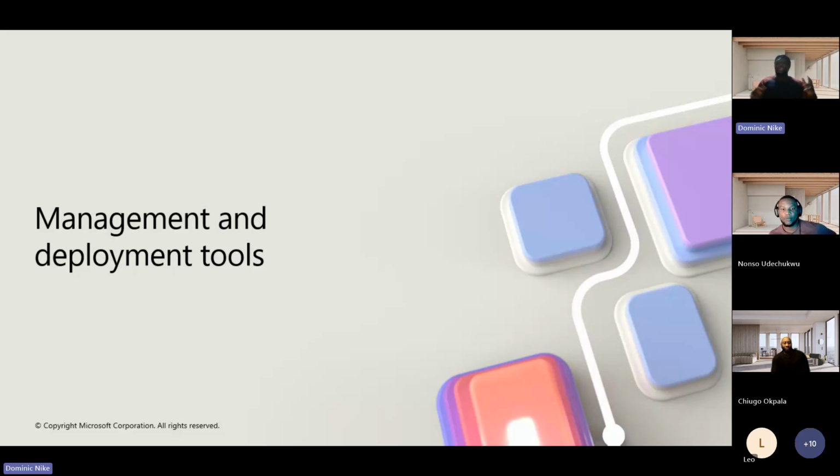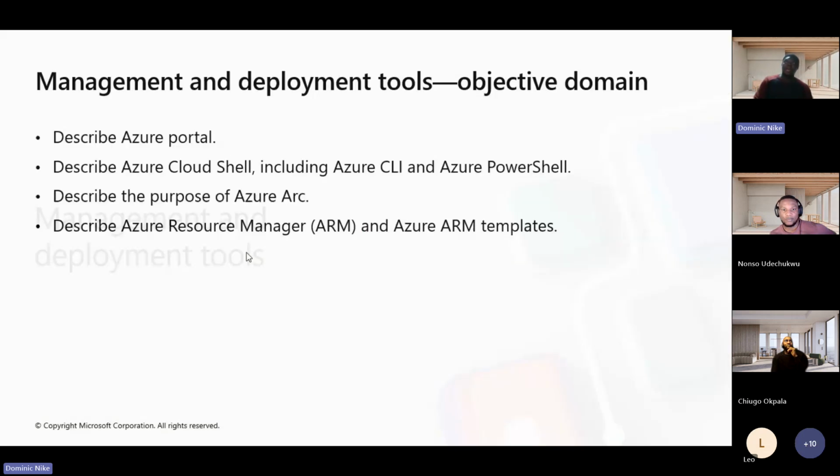This is like your everyday lifestyle when you're using Microsoft Azure, be it any public cloud services, for example Azure, AWS, GCP, Oracle, IBM Cloud. Any one of these clouds, they have their management tools and deployment tools as well. This would help you to know how they work.